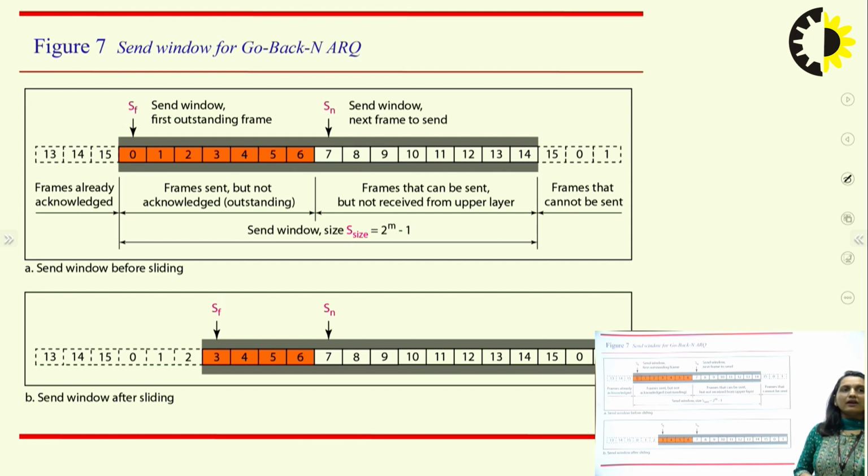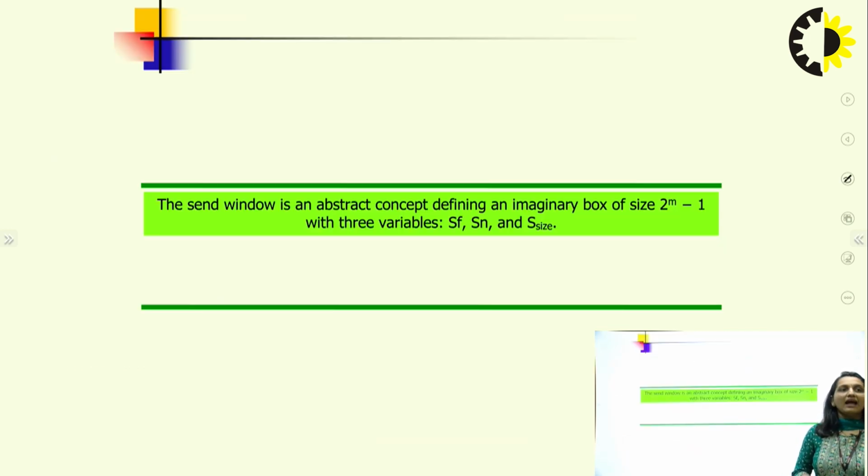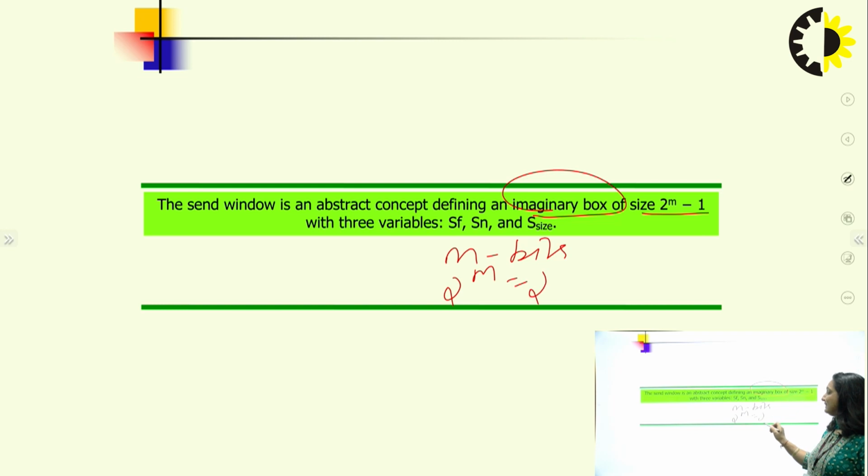Then we are using a sliding window here also. The sliding window concept is an abstract concept, defining an imaginary box. Its size is 2 raised to power m minus 1. So if m is the number of bits we are using here, we are using 2 raised to power m, that is 2 raised to power 3. We are having 8, so we will use 7. So that is 0 to 7 as the sequence numbers, and m minus 1, that is 7, meaning 0 to 6 you can use as a sender window.